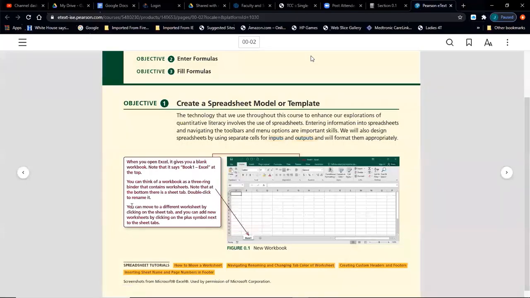So they also say you can move to a different worksheet by clicking on the sheet tab. Just like you can make new tabs in a web browser, if I hit this button, I would have another tab and I can go to another website. As you can see, I'm a fan of multiple tabs. This is all my work stuff, my YouTube uploads, my Google Drive. Got to go through 50 different things to open up Zoom and my math lab and your course set in Canvas.